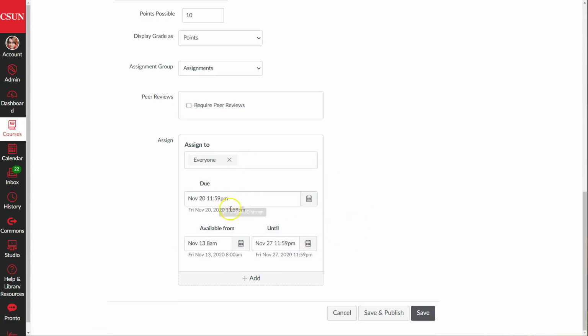So that means that anyone, for example, who replies on November 21st will still be able to reply, but it will count and be marked to you as late, and you can take that into account as you wish. But this is how the dates are. Available from is also very significant because the students will not be able to see or engage with this discussion until that time has passed. So they will not be able to reply to this until that available from date and time has passed.